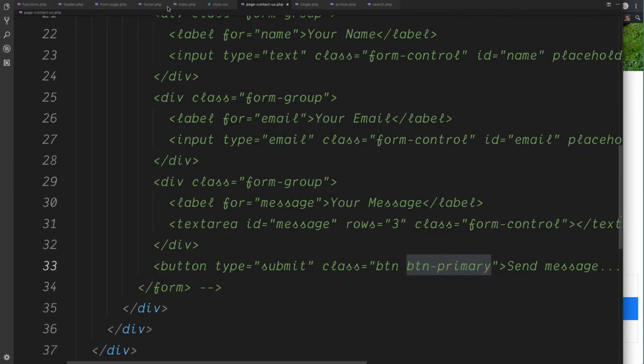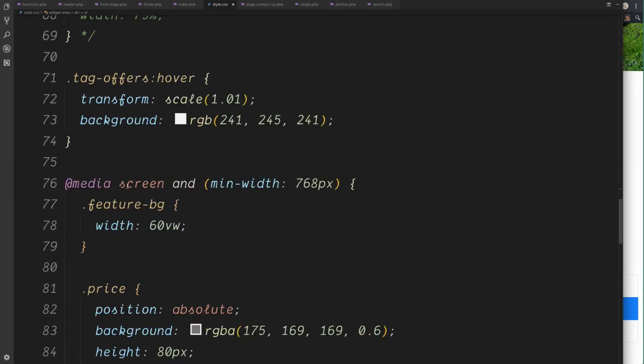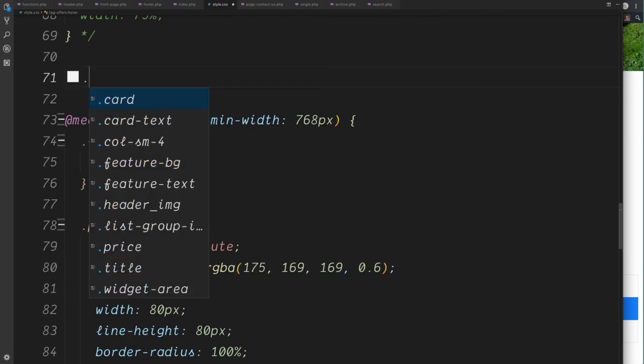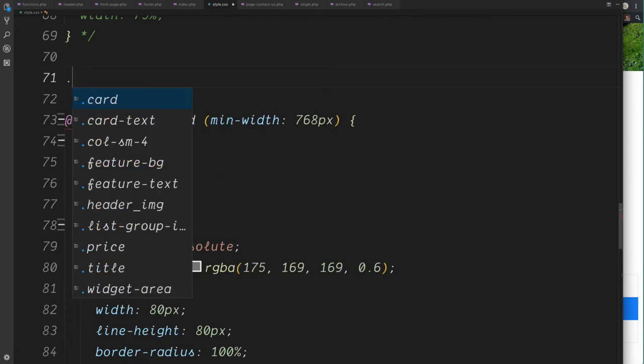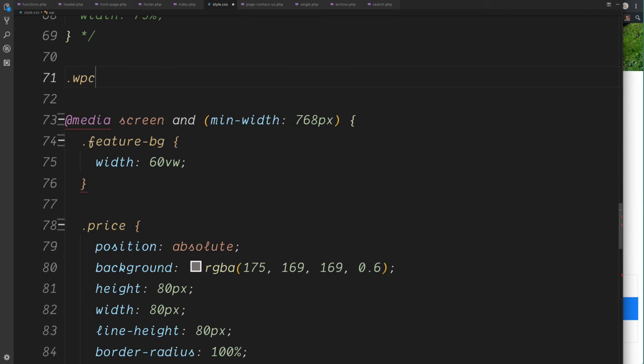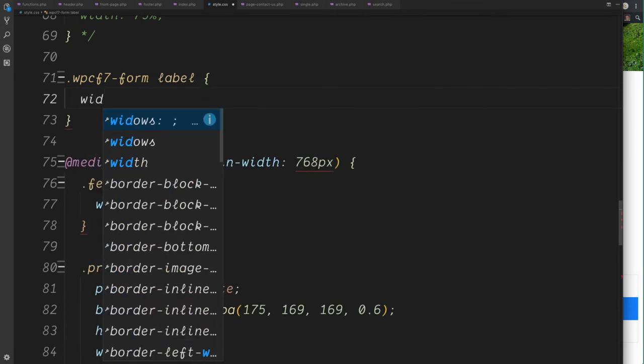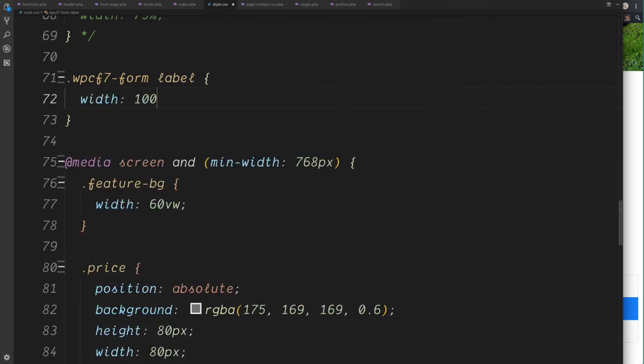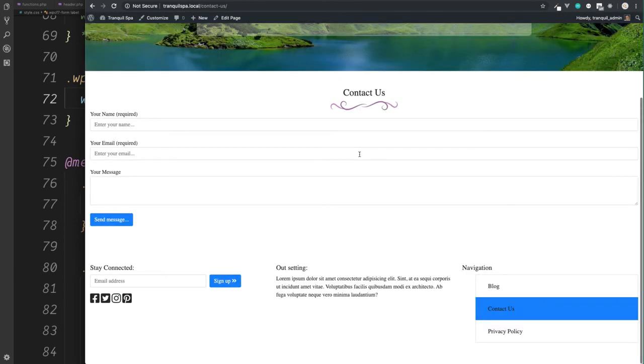We can do this outside of the media query. We can remove this tag offers section. We can add the custom Contact Form 7 class, which is WPCF7-form. Target the label. Then some simple CSS to set this to a width of 100%. So give this a save. There we go, that's our contact form now back to being full width.